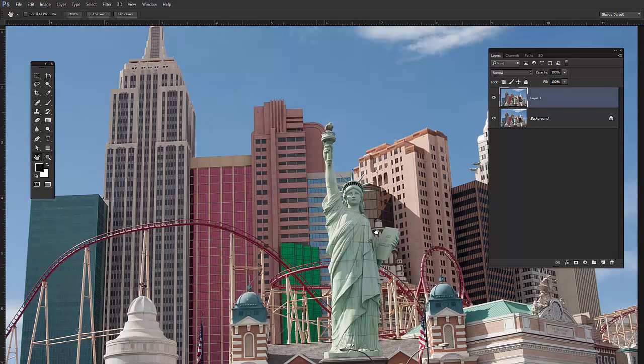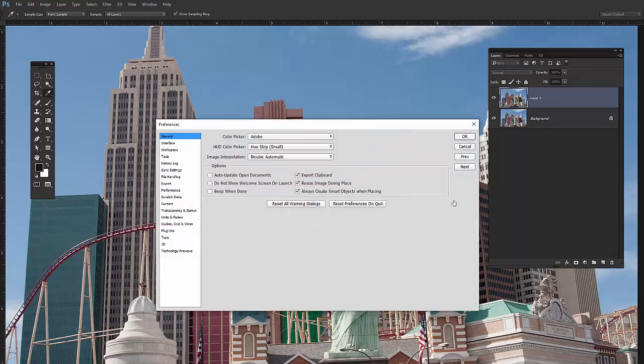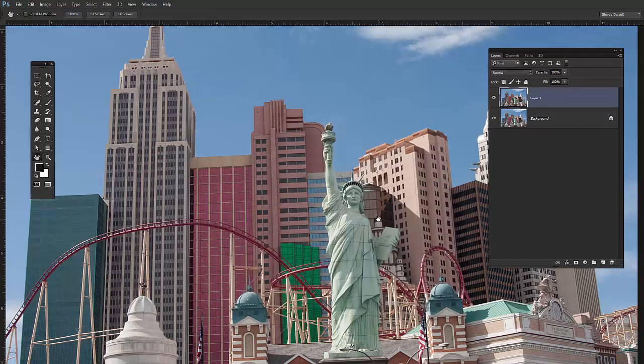I'm going to duplicate this layer a third time. As you can see, I've already done so once. Let's hit Command or Control J, and then let's go ahead and duplicate it one last time. All right, let's turn off this top one here.